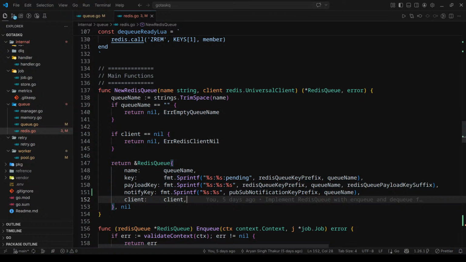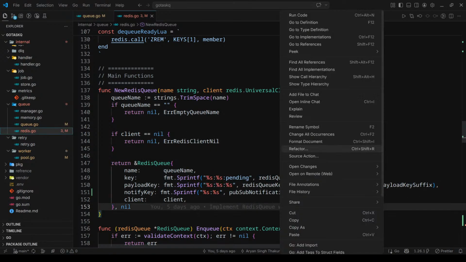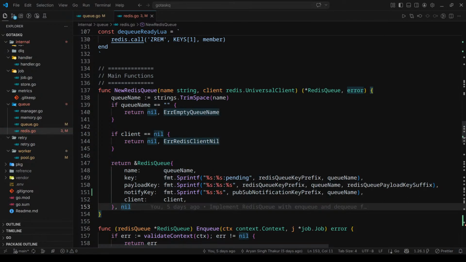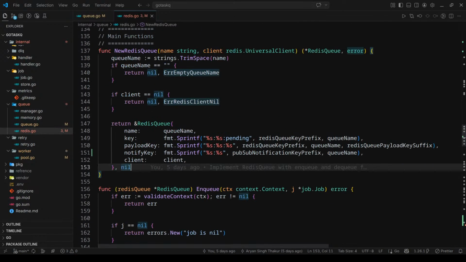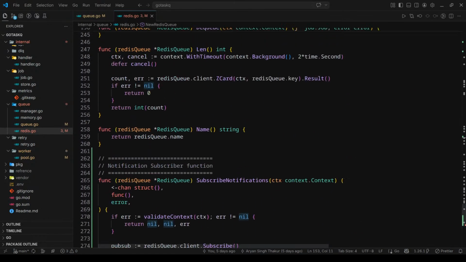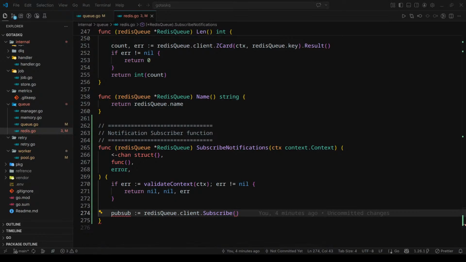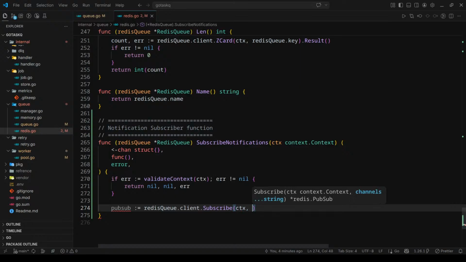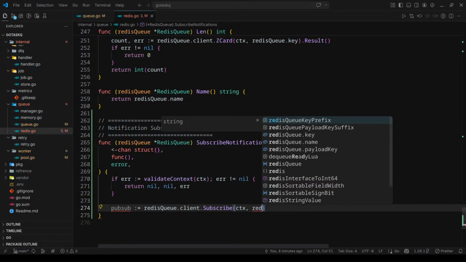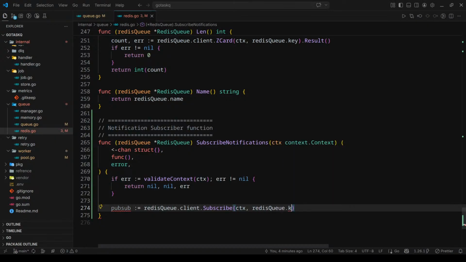So it will be like notify and the queue name from where the notification comes. Okay, so this will work fine. So this is our identifier, and what I'll do here is use the context we got, and the channel we want to subscribe to is Redis-backed dot notify. So we need to subscribe to that channel.